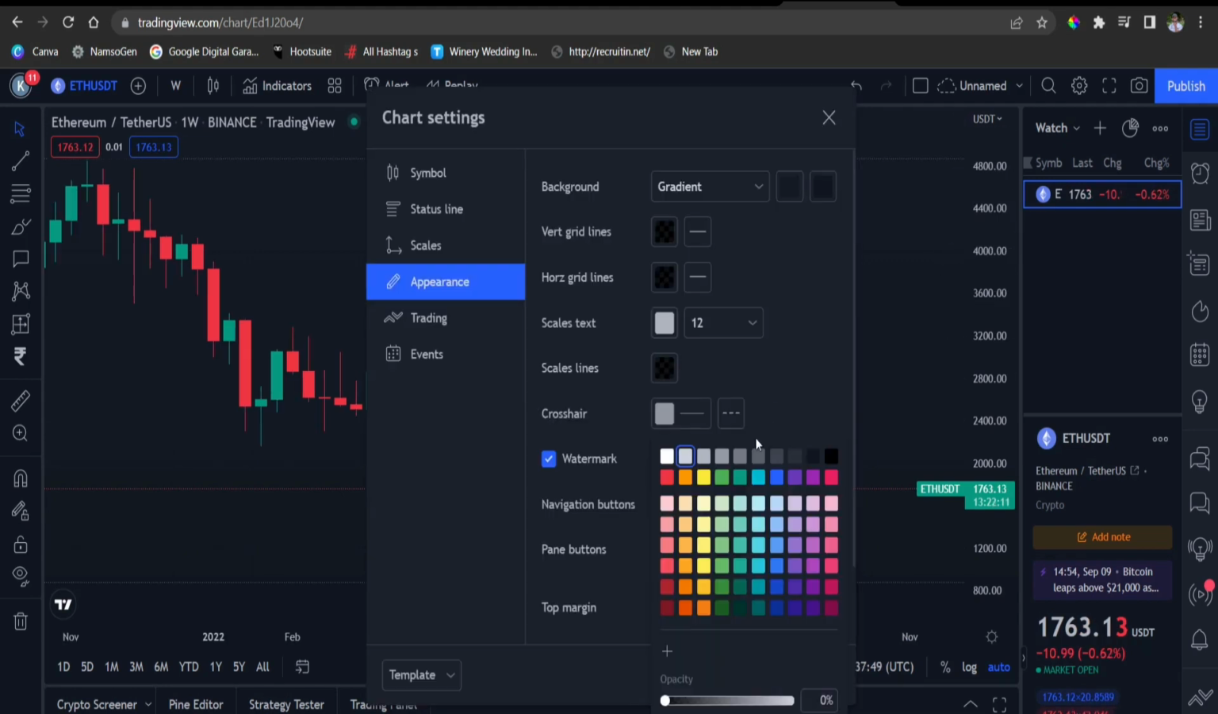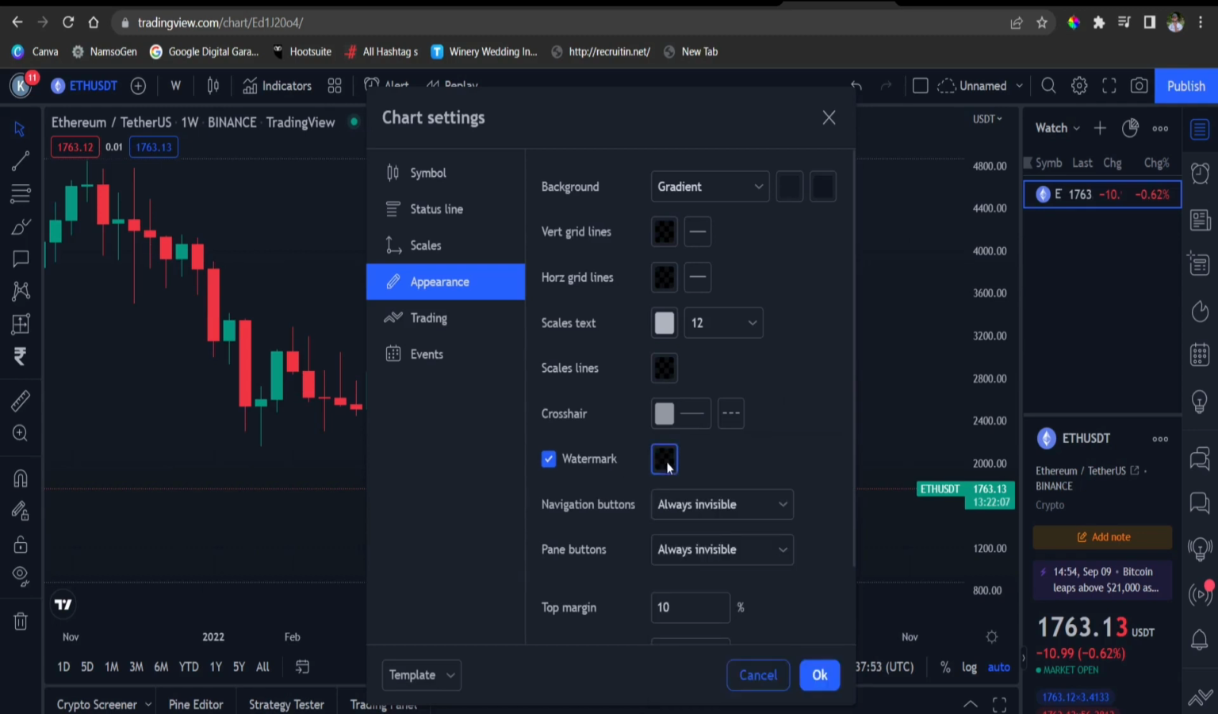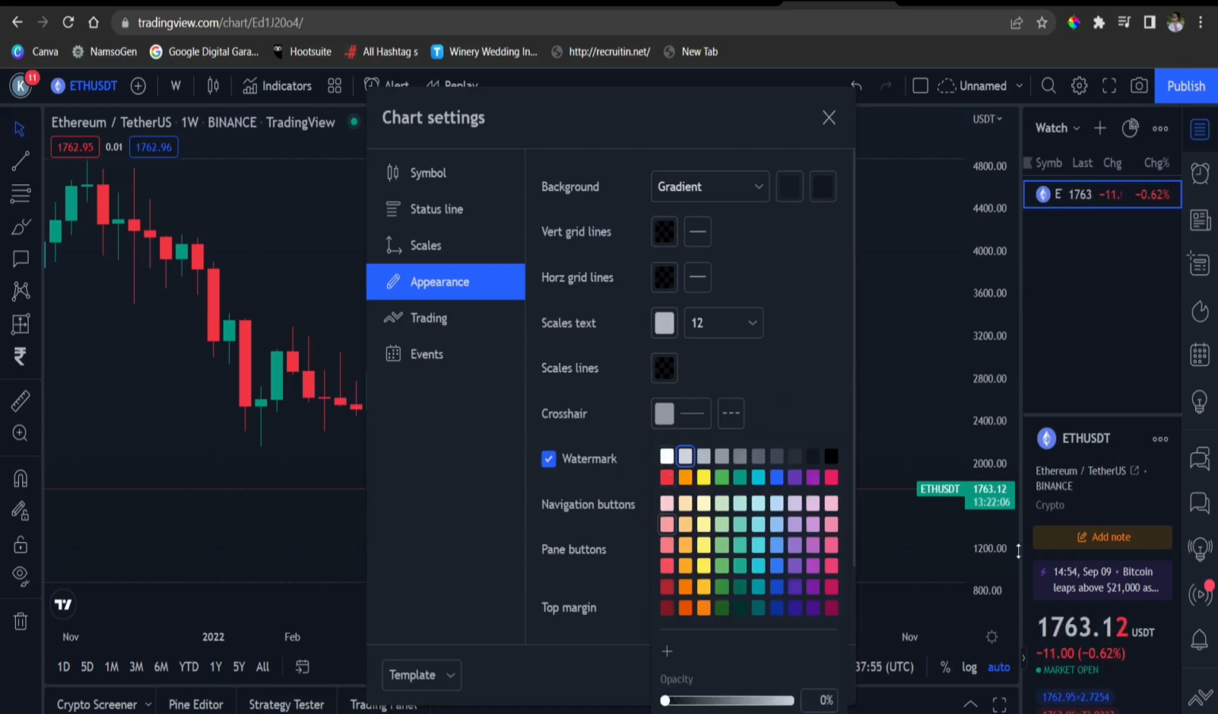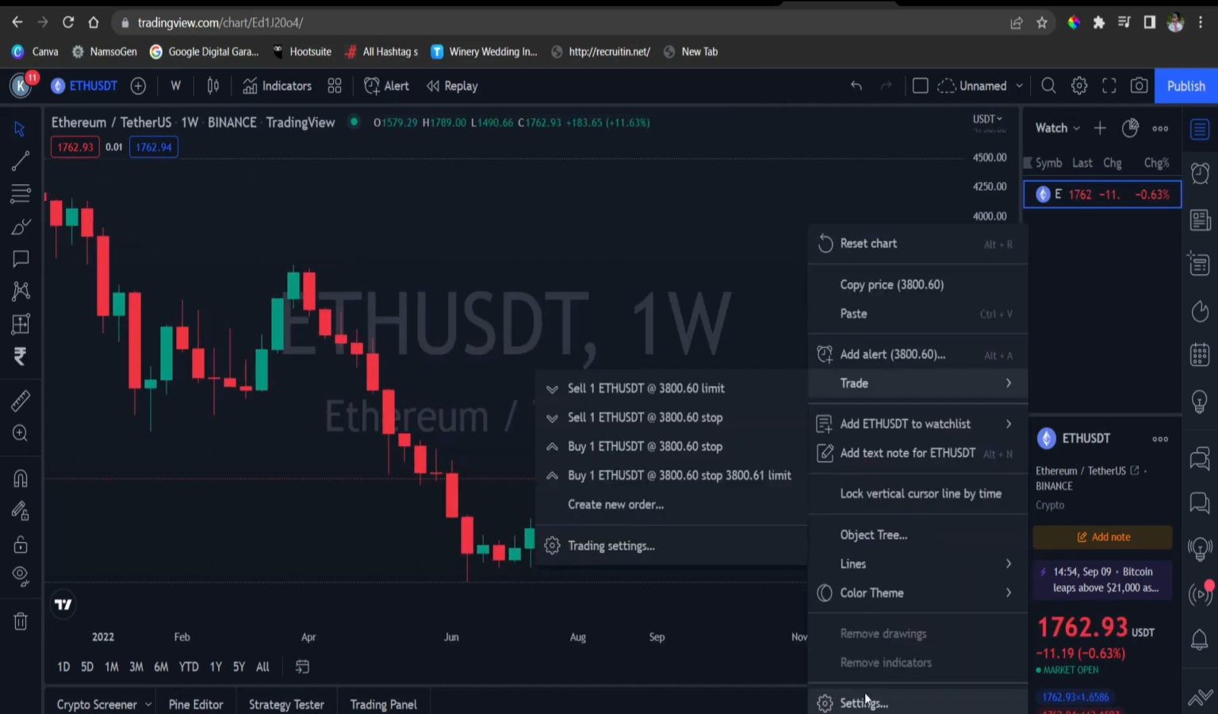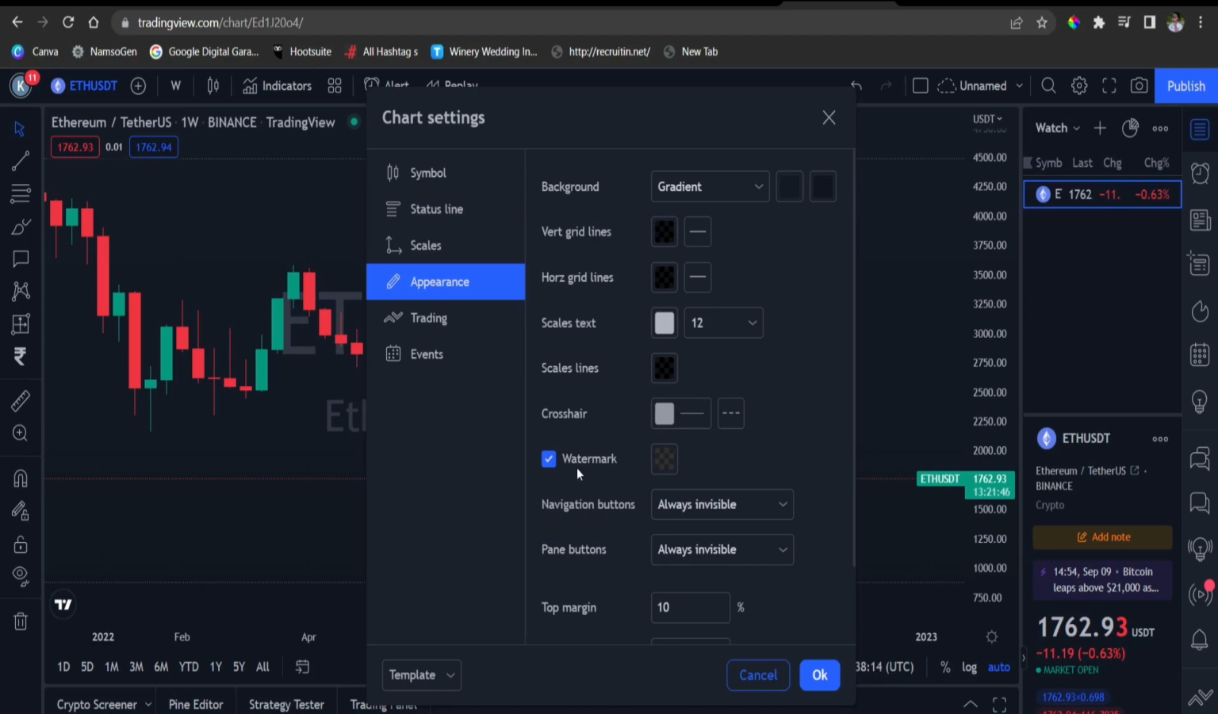So you can come to appearances and you can put a watermark. You can see you can just put a watermark. Watermark is simply these particular icons or symbols you will see behind this particular chart. Let me change it to a color that will be a bit brighter so that you will see what I'm saying. If you take it like this, you will see the watermark. You can see this is the watermark that I'm seeing. So you can remove it if you wish. You come to appearances and then untick it. It will no longer be there. So you can go ahead and check.